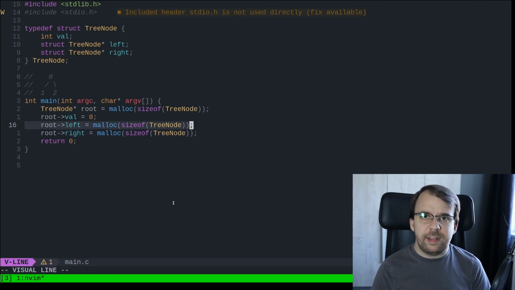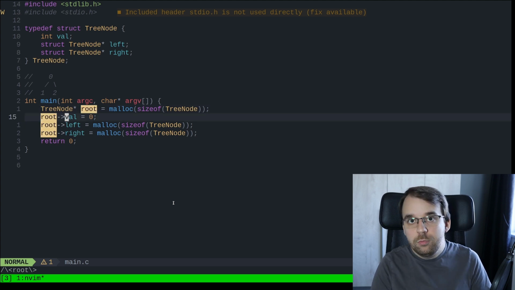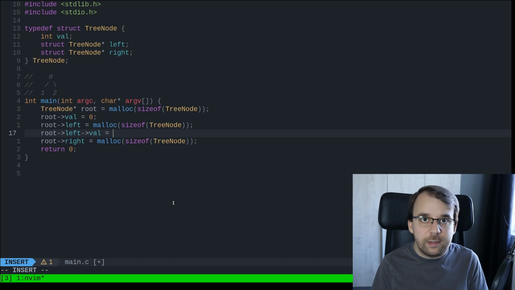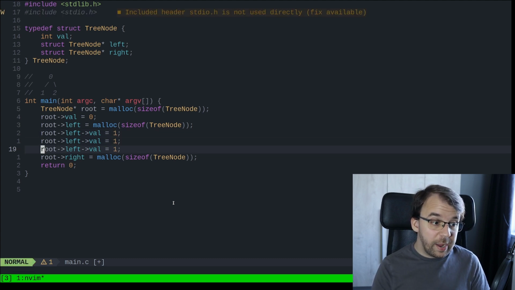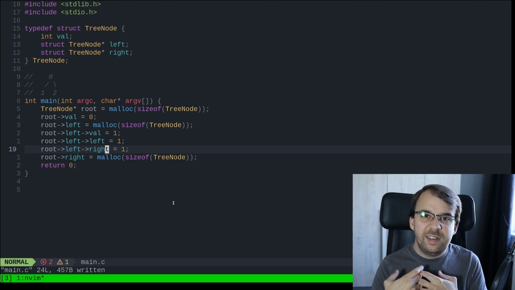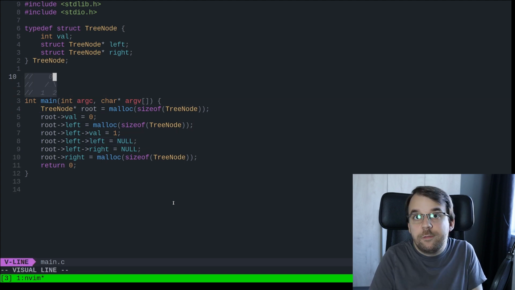And well, how do we set the data for it? Well, since we assign to root and we set root arrow val to set the value, we can do the same here, say root arrow left arrow val to set the value, and here we're going to set it to 1. And again, we have to set the left and the right descendants of this to be null as well, right? Because in our little diagram we don't have anything after 1.